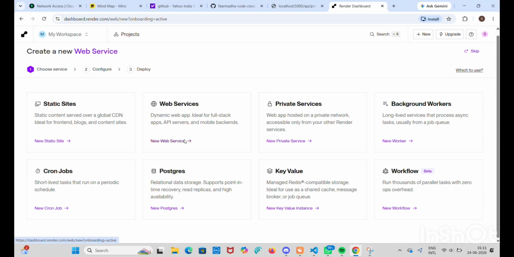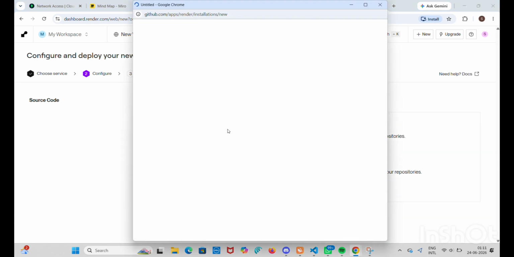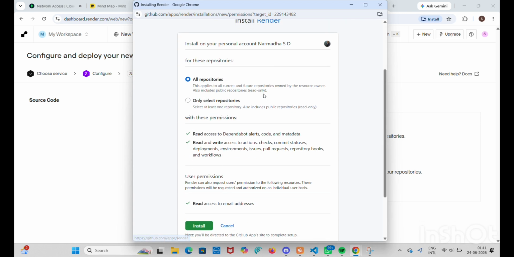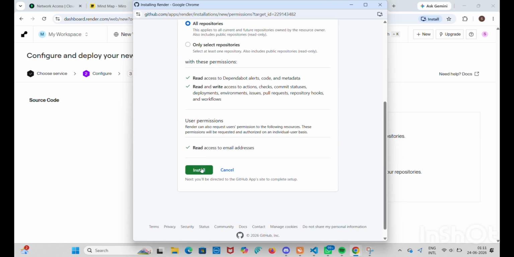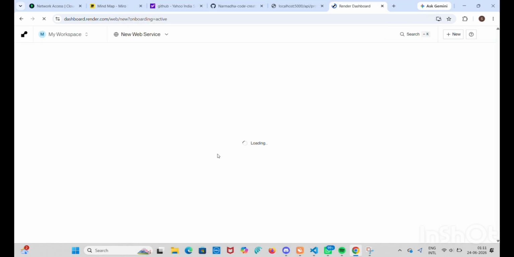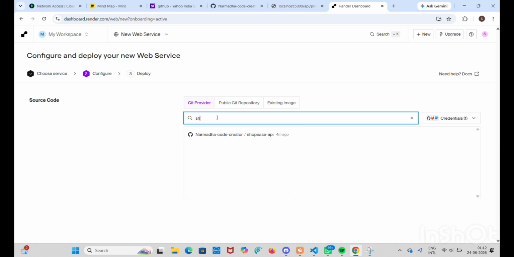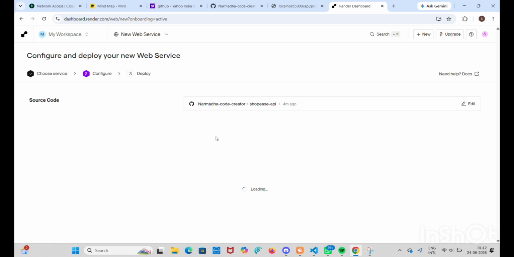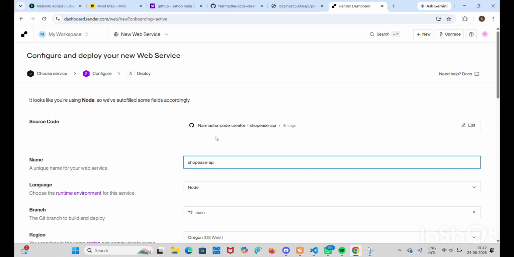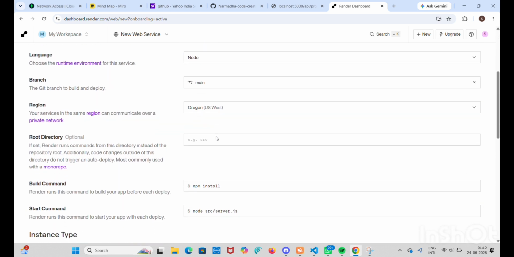And choose the web service. GitHub. I just install it. You may be able to see the repository stage, what we have in GitHub. You just search Shopee. And the branch should be main, and then the build command should be npm install, and next the start command should be there.